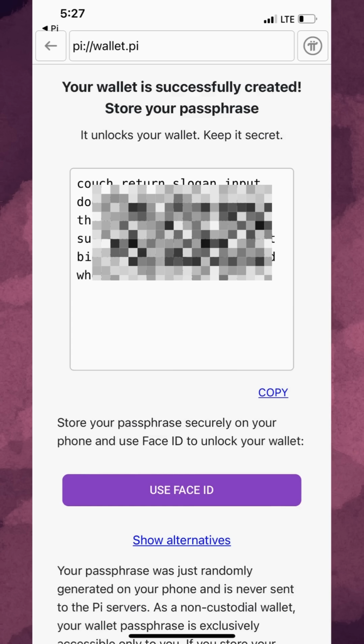Your passphrase is used to unlock your wallet. Due to the non-custodial nature of the wallet, Pi Network does not keep a record of your wallet passphrase in its servers. So, losing your passphrase is akin to losing your entire wallet along with all the assets inside.